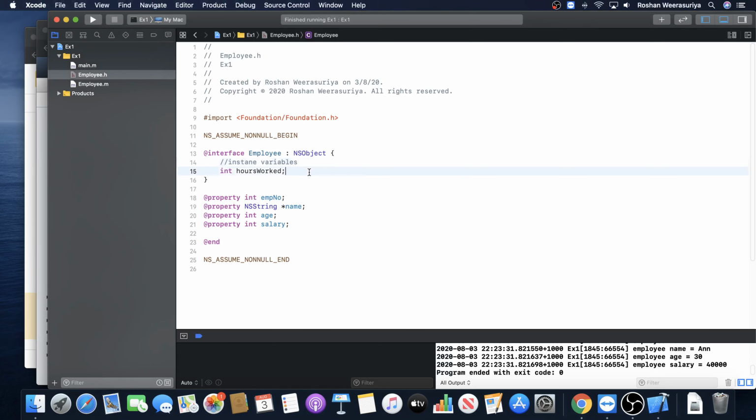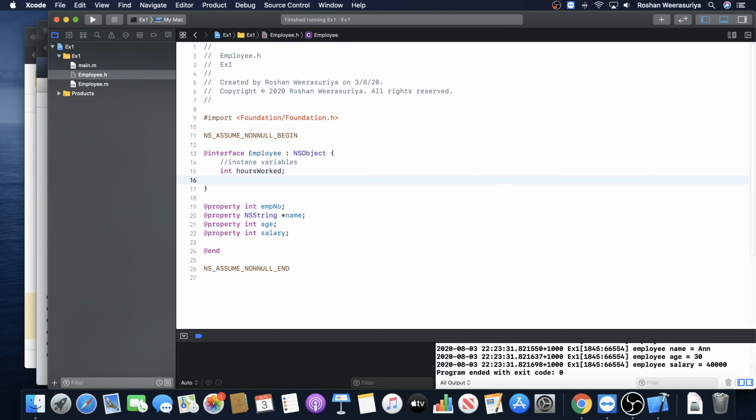Now, I can declare many. Let's say hours worked and hourly rate, for example int hourlyRate. I'm just giving an example, hours worked and hourly rate. So let's see what these instance variables are.